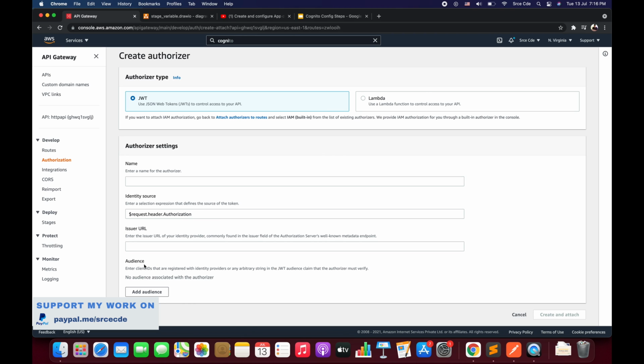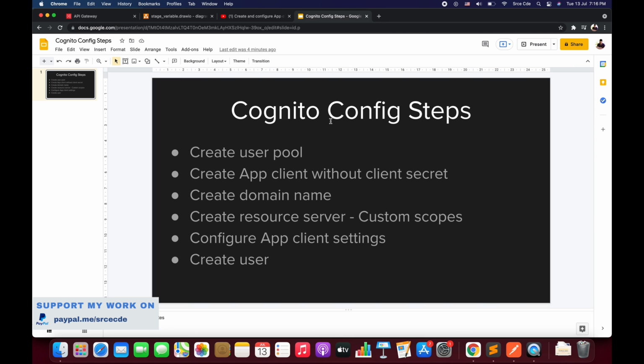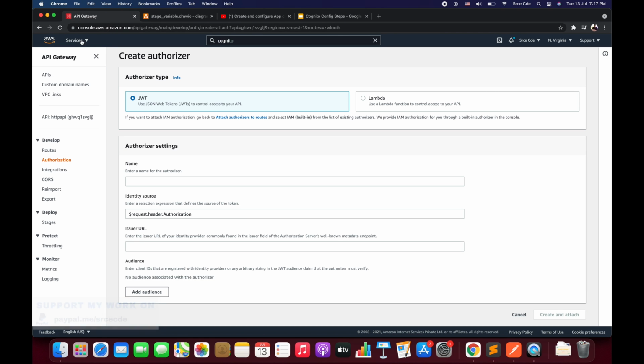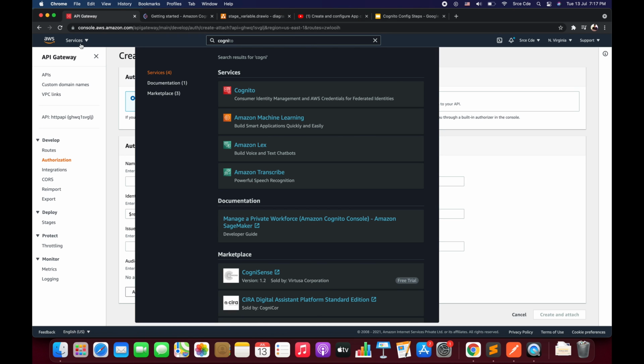Before we navigate to the Cognito service, let's have a look at the steps that we need to follow to set up the user pool. The very first thing is that we need to create the user pool, followed by the creation of the app client without client secret, because here we will not need a client secret. That is followed by the creation of the domain name, which we will be using to fetch the authorization code or the access token, followed by the configuration of the resource server. If you want to use a custom scope, then you can configure resource servers. It's not mandatory, I think. And then we need to configure the app client settings, followed by the creation of the temporary user, correct? So let's get started. Navigate to AWS, click on services, search for Cognito and click on that.